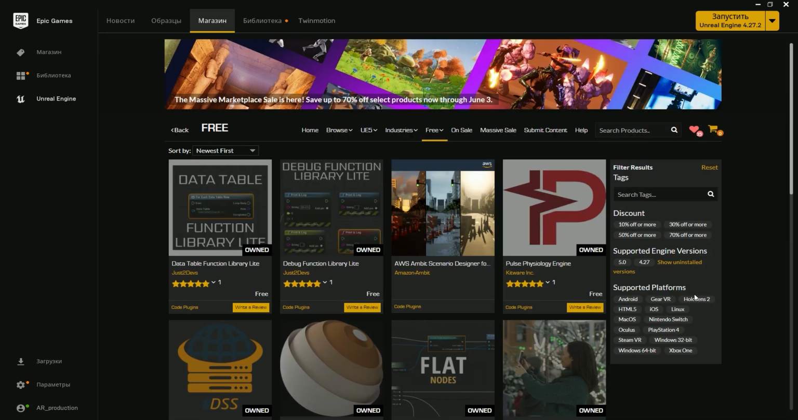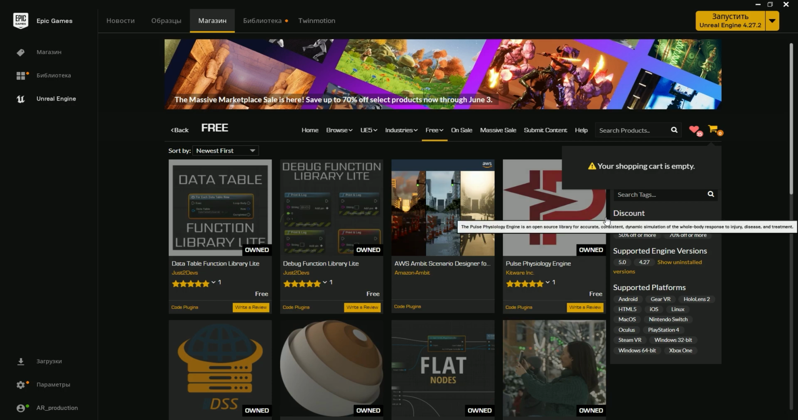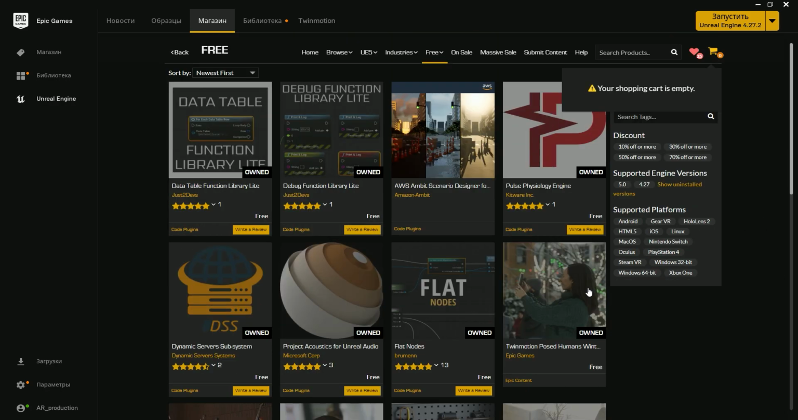Look how to add them: here you'll have an add to cart button instead of write a review. You add to the cart, then click on the cart, and here will be a purchase button for 0 rubles. You don't necessarily need to link a card, even if it costs nothing. There's no need to do anything. Everything is fine. Here, you've added the assets.